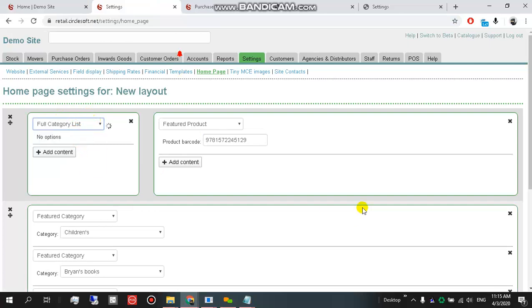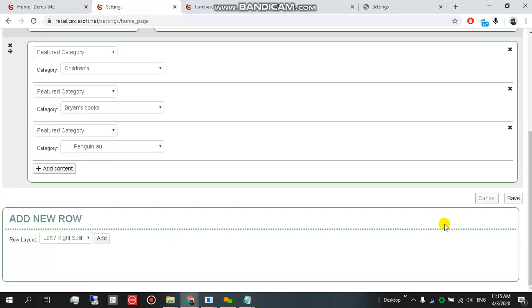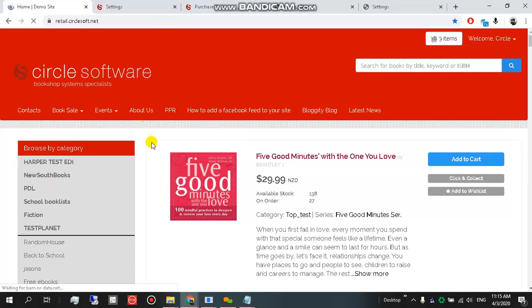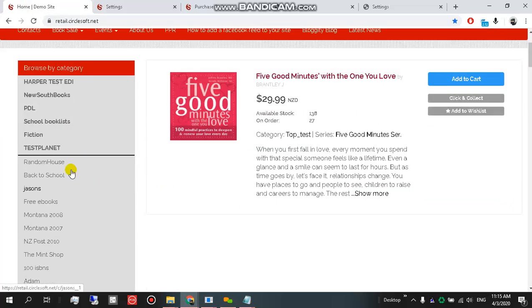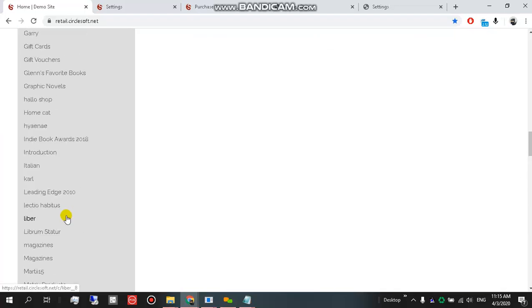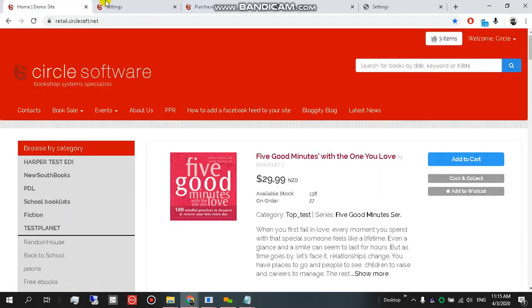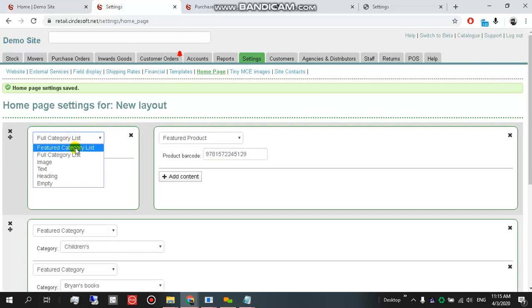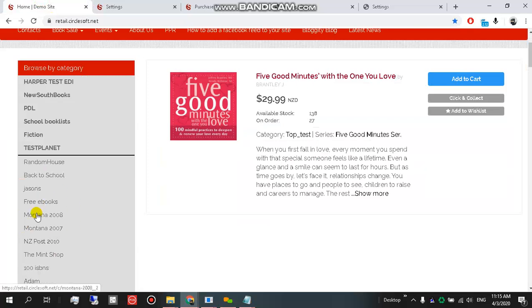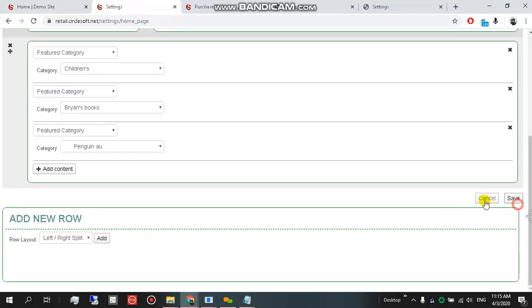Now, for the full category list, take note that when updating your home page, you need to click on save. Do not leave the page unless you have clicked save, or else you will lose your progress. As you can see here, we have a long category tree in our demo site, and when you select the full category list, it will display all of the featured and the general categories. So let me put it back by clicking on the save button.